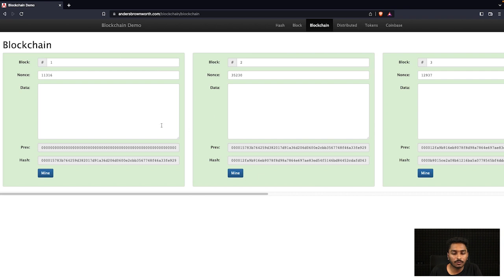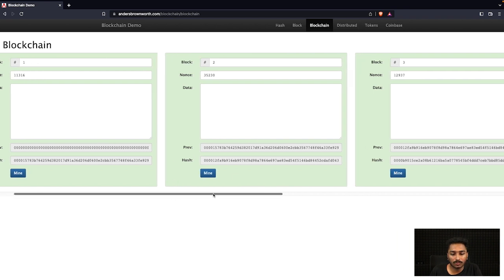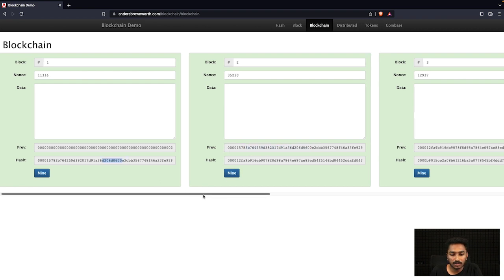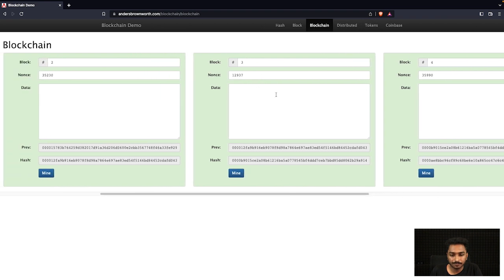If you go to a blockchain, there will be more than one block linked together, and the first block is called genesis block because it is the first block and its previous hash will be 000, and we can see the previous hash of this block is same as the hash of this block. And if you go ahead, the previous hash of this block is same as the hash of this block.